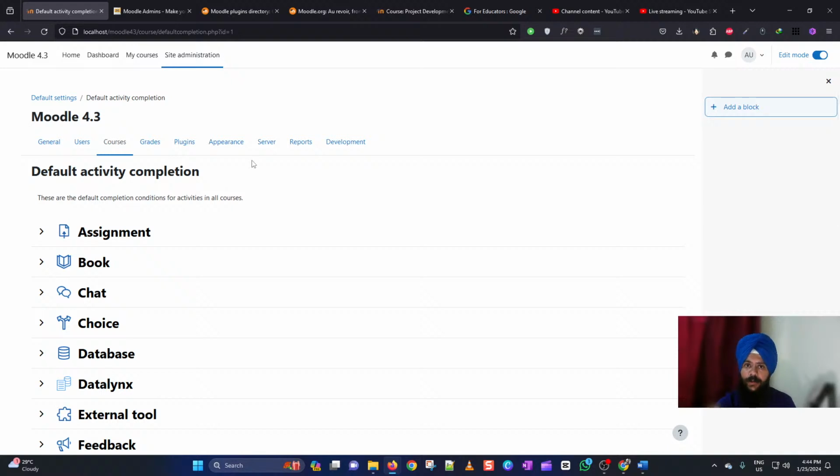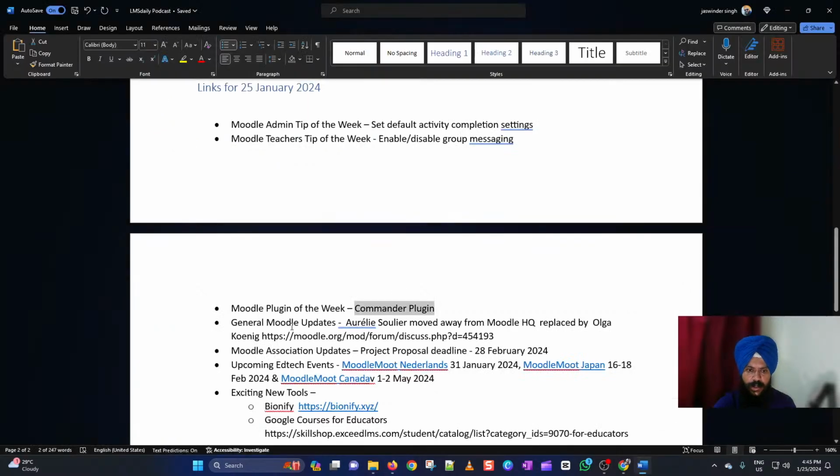But for me, and I am managing a lot of Moodle clients, so for me it really saves a lot of time because I'm mostly using the web interface instead of the command line interface. So it definitely saves me a lot of time. Thank you. And now moving to the next general Moodle updates.